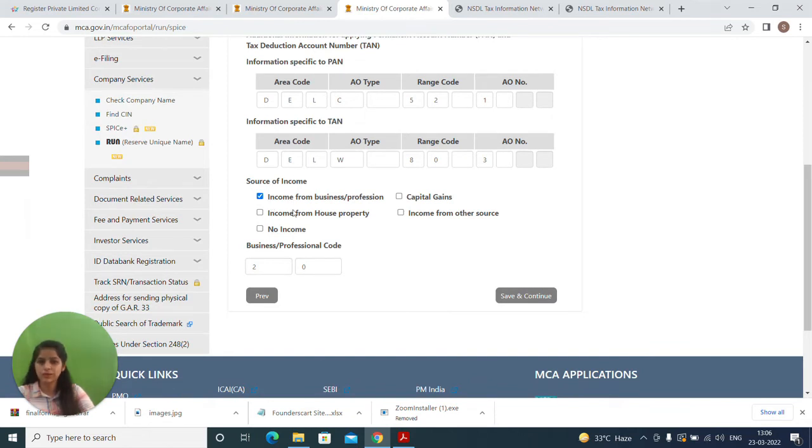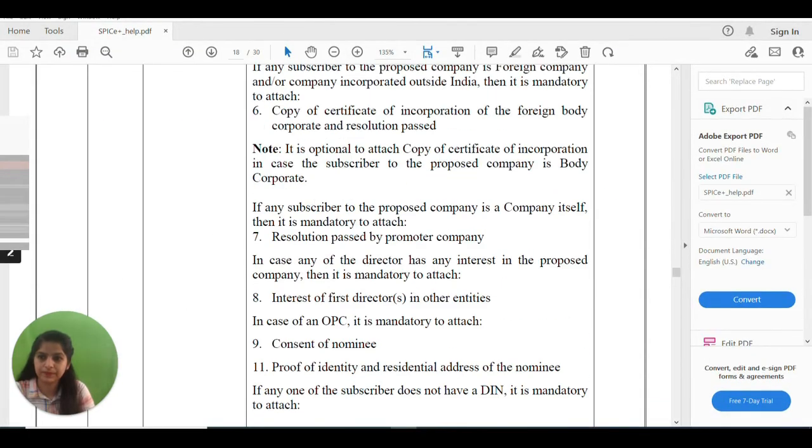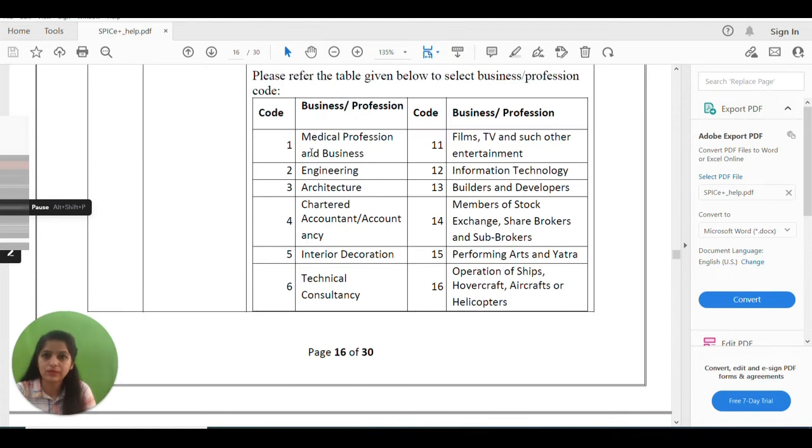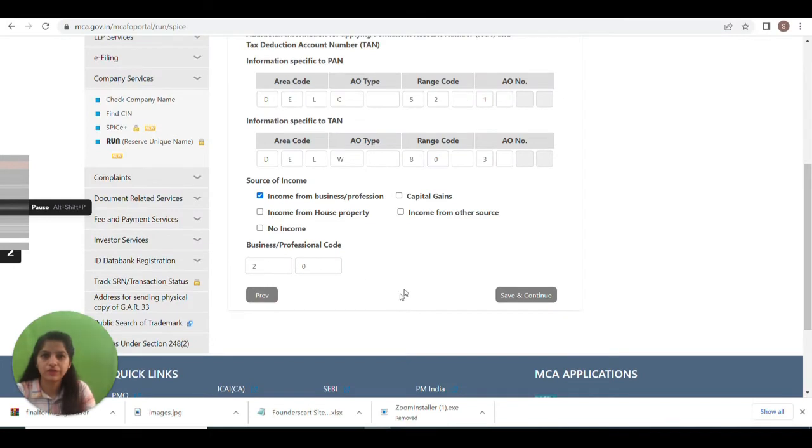After that, I have to give the information. Source of income is income from business and profession, and professional code I'll give here. From here, business code. My business code is not covered according to my business activities anywhere, so I'll select 20 and I'll fill the information here, 20.